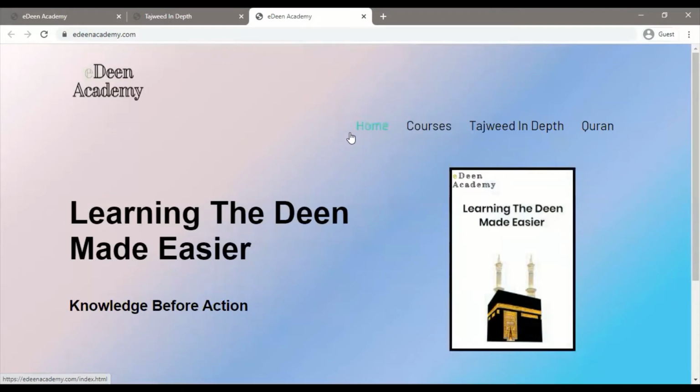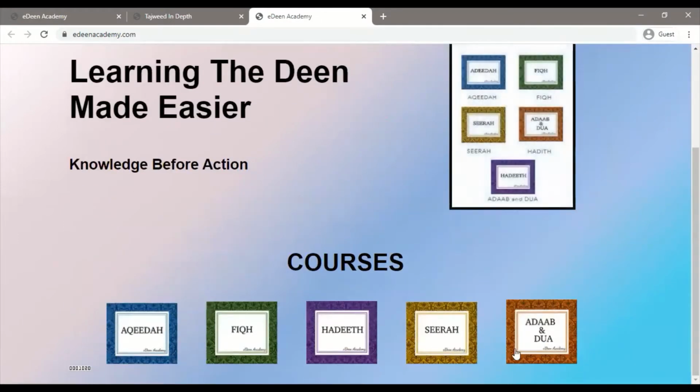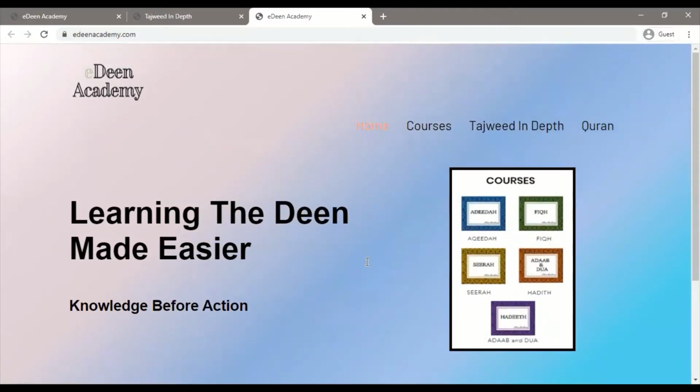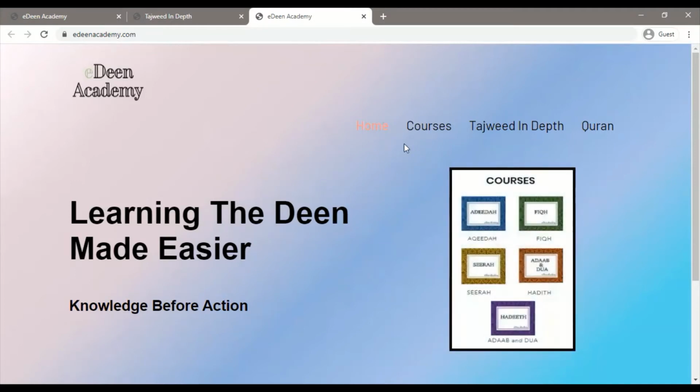On the eDeen website itself, this is the homepage. The list of courses we currently offer are right there. There's no need for registration. You don't need to enter your information. The material on this website is free for anyone and everyone to use, adults, children, whatever you want to do.